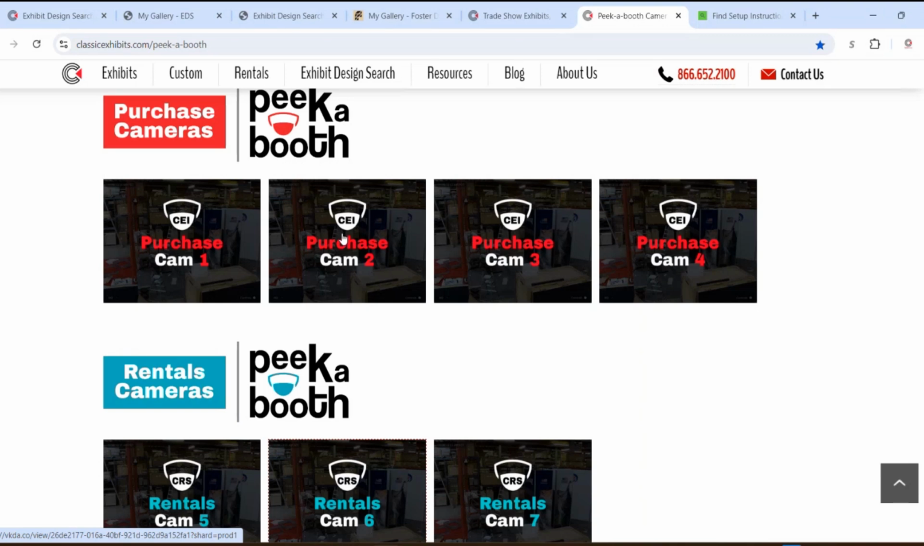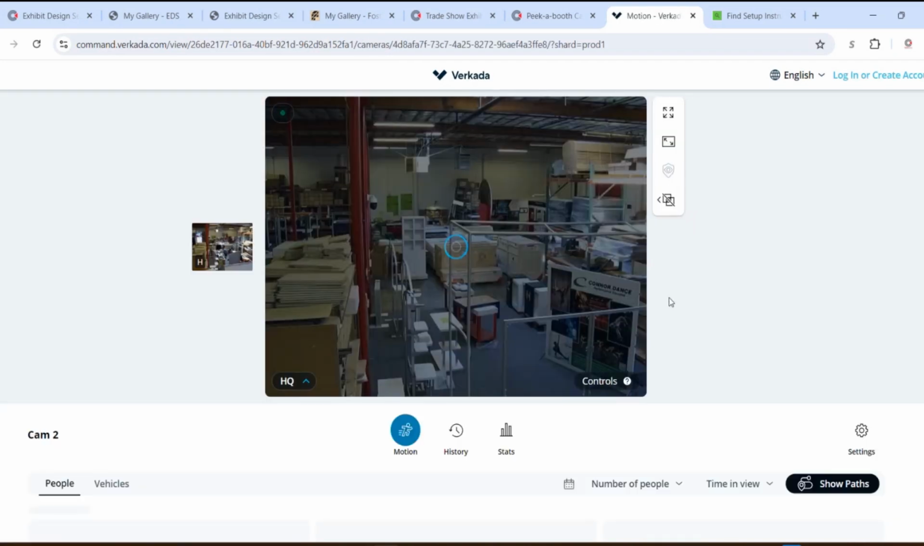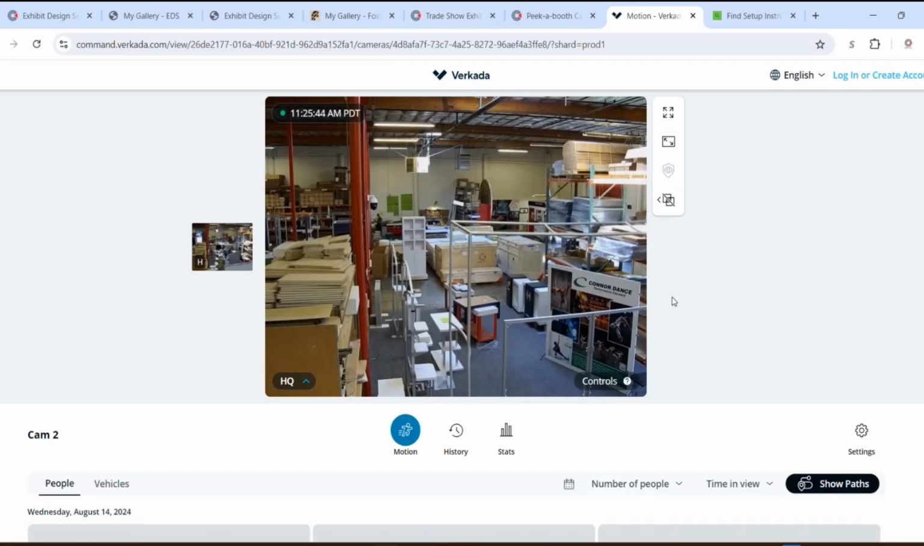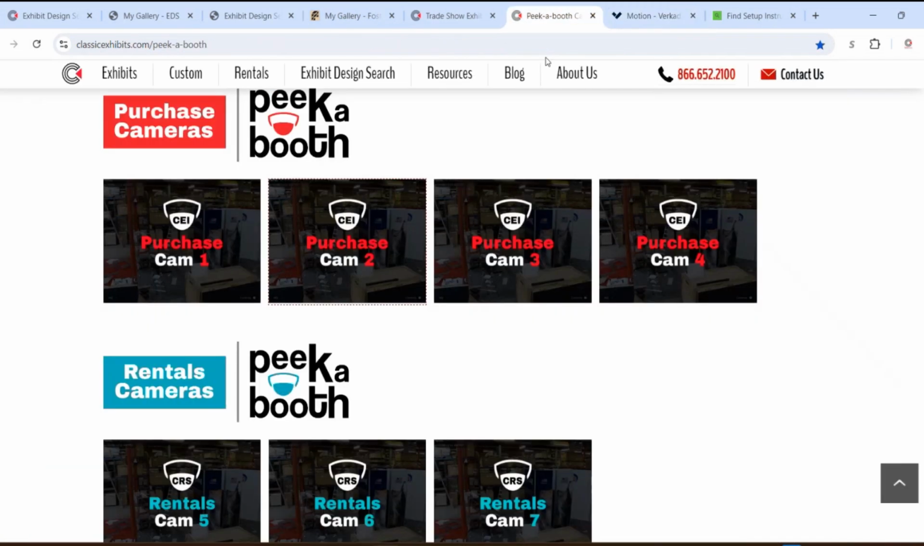It's going to bring you to this page. When you click on that, I'm crossing my fingers that everything will work perfectly here today. There are 7 webcams in the Classic facility, 4 in the purchase staging area and 3 in the rental staging area. This is going to take you to one of the webcams. So if you want to see, let me go back here. Let's go to this one.